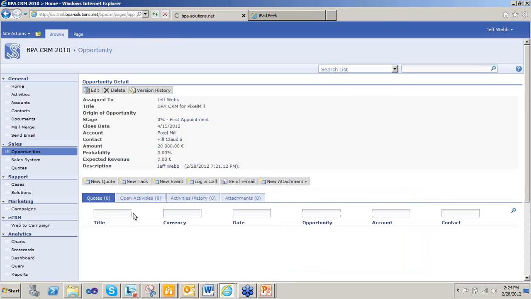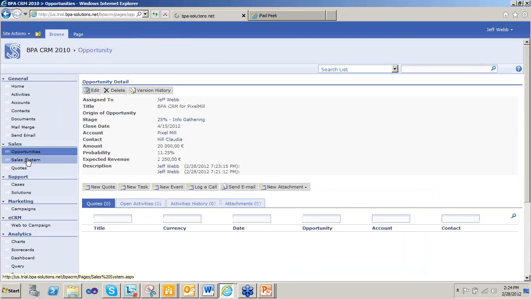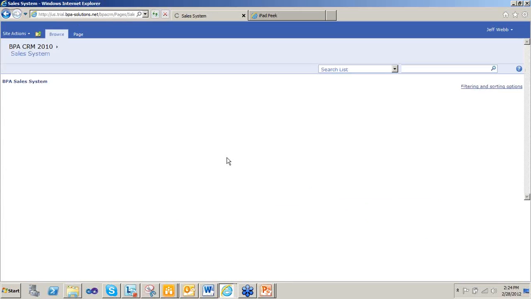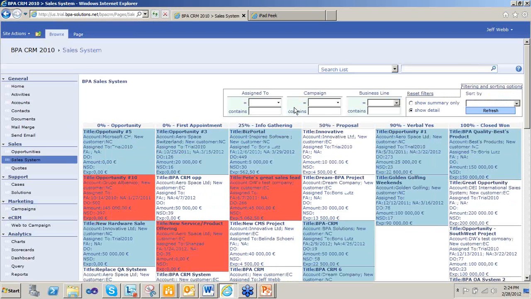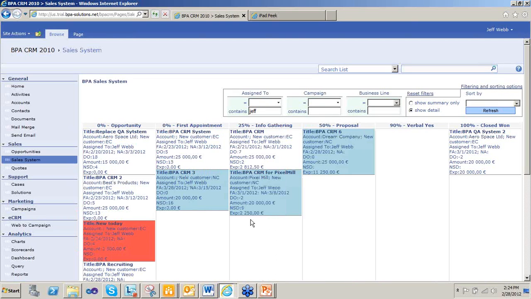Then if I go back to the sales system, I'm going to go ahead and filter again because we have a lot of data here. You'll see there it advanced, and it's calculated at 25% of the total of the cost there.